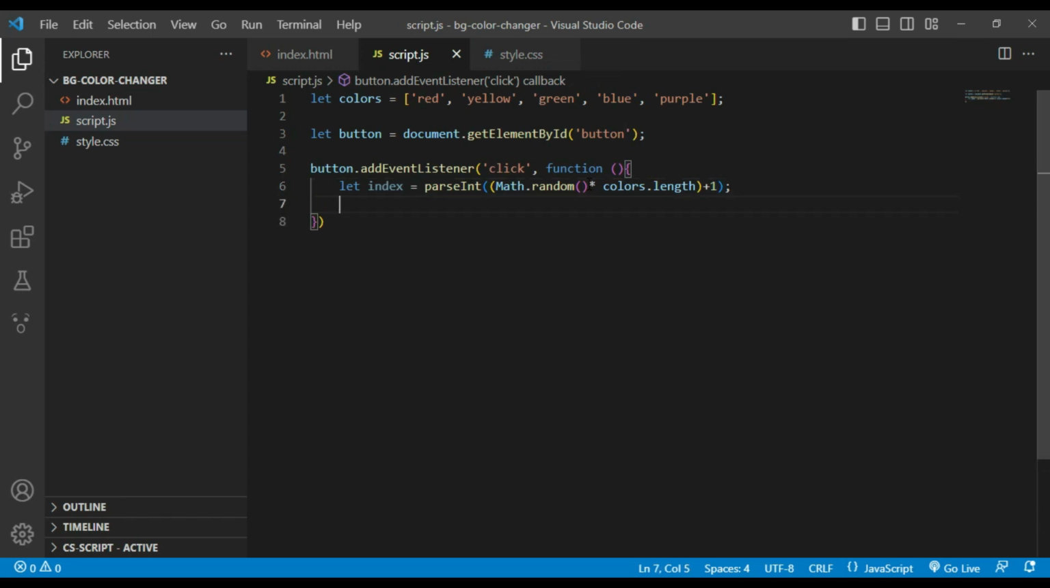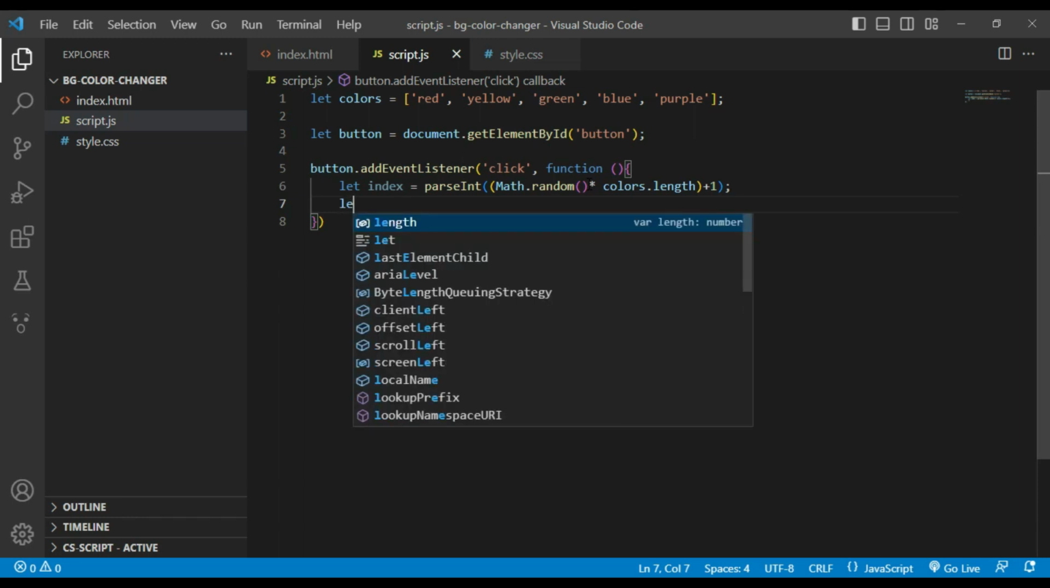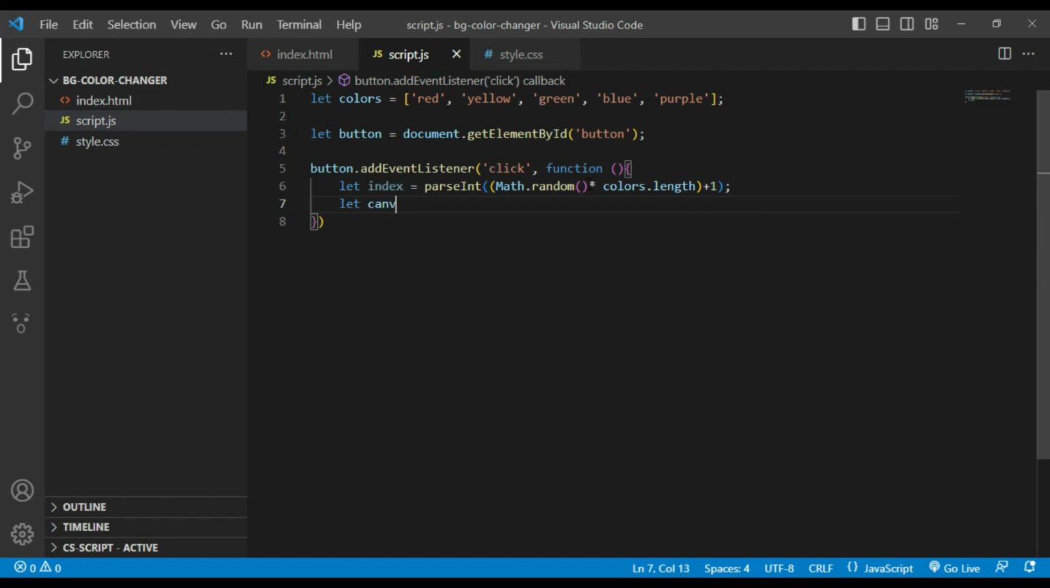Then I will declare another variable canvas and assign it to the element with the id canvas, and I will use the same method as earlier. Let canvas.